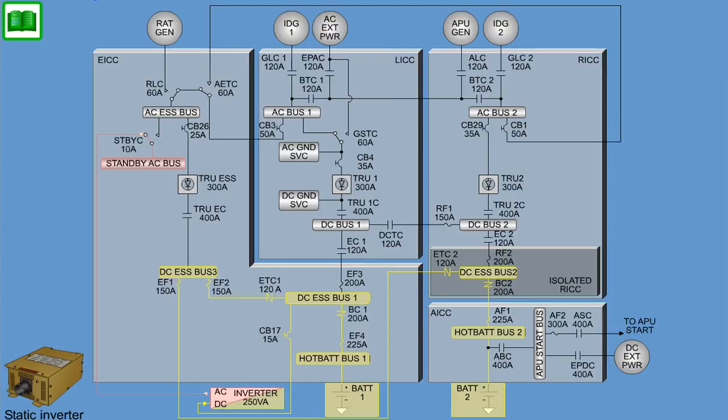During operation, the static inverter is powered by DC Essential Bus 1, in case power is not available to the AC Essential Bus. Then, the standby contactor inside the EICC will be de-energized, connecting and supplying the AC output of the inverter to the standby AC bus.